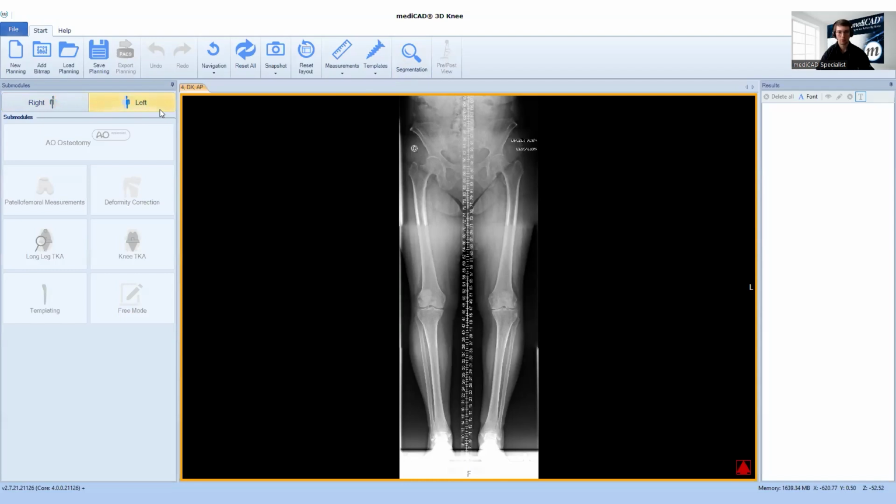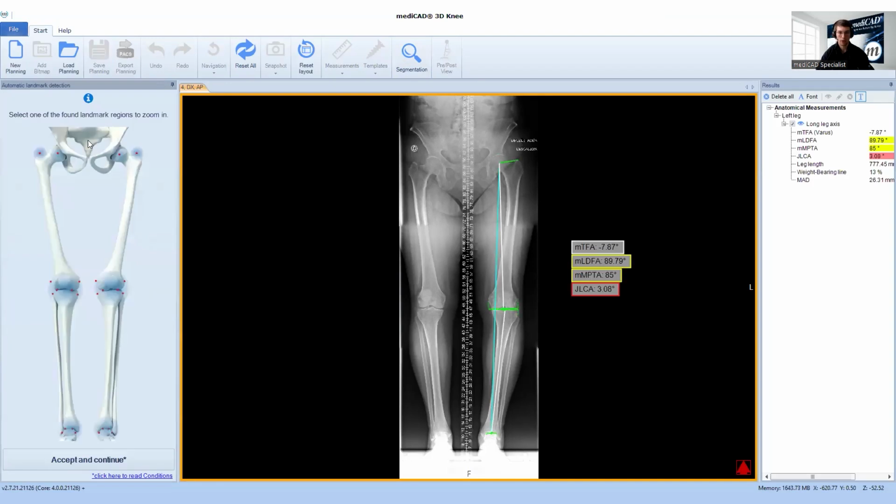Now we can select the relevant body side. In this case, we can select the left side, and simply click on the module. In this case, we want the AO approved AO osteotomy for deformity correction, and we simply click on it. And as you can see, the software has already detected all the relevant landmarks.